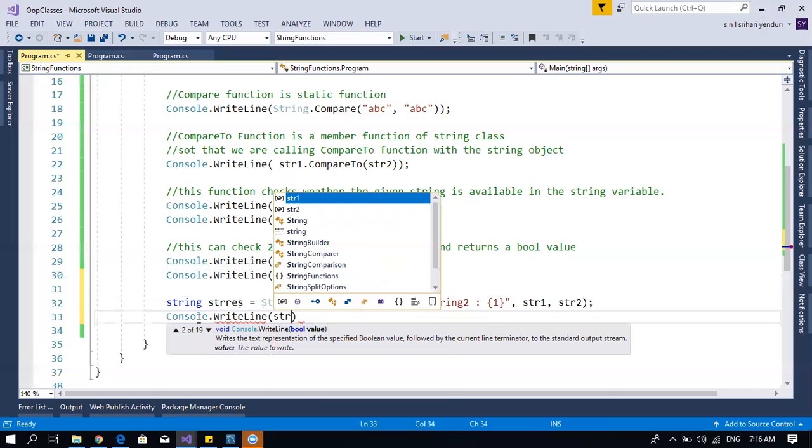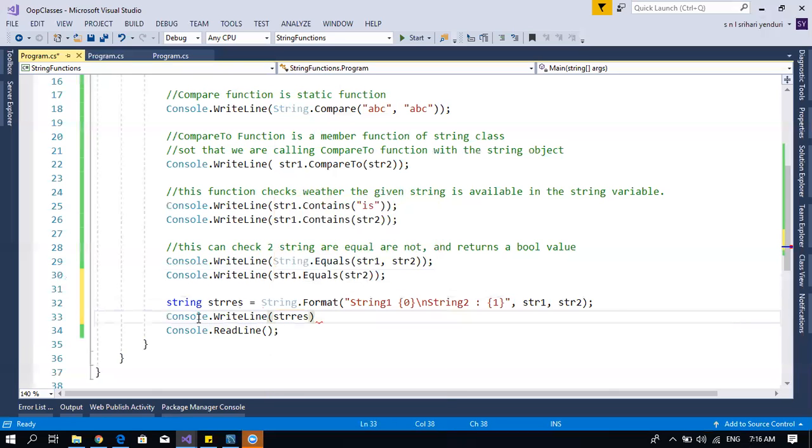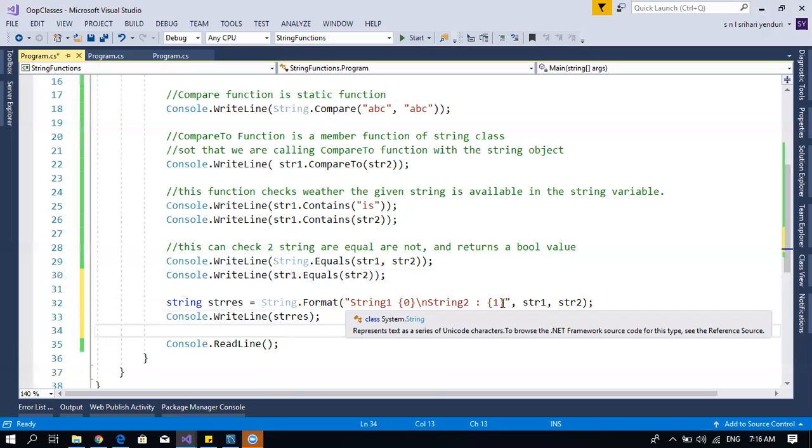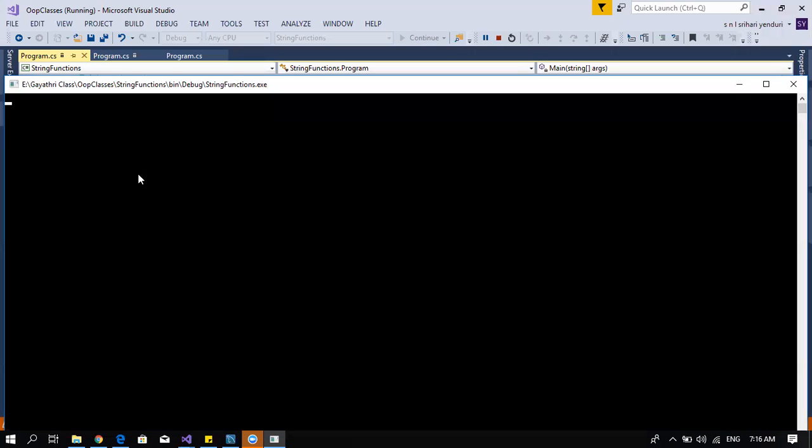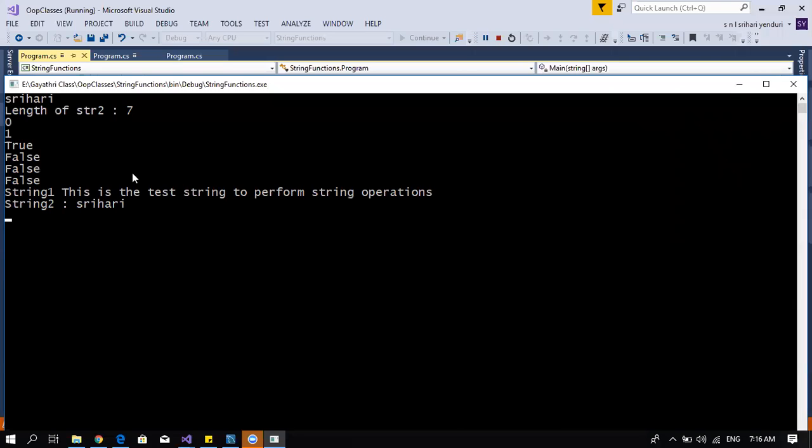Str res. So whatever the format you give, it can display in that format here. So string dot format: whenever you want to format the output like this, so that we can display it here.